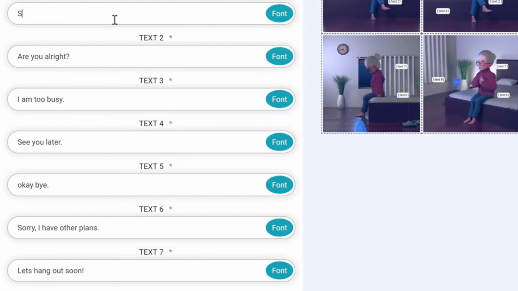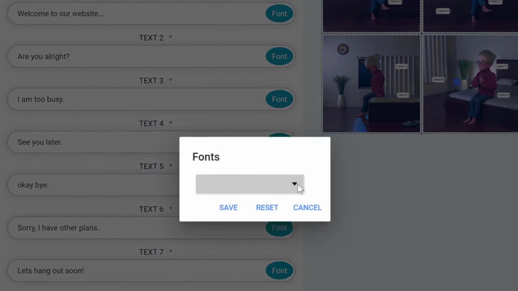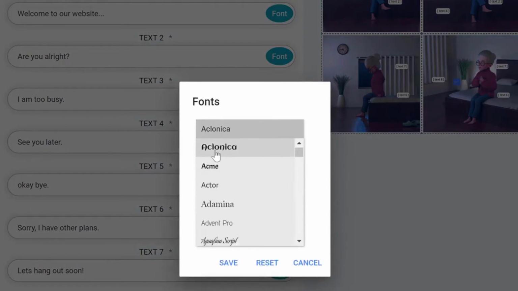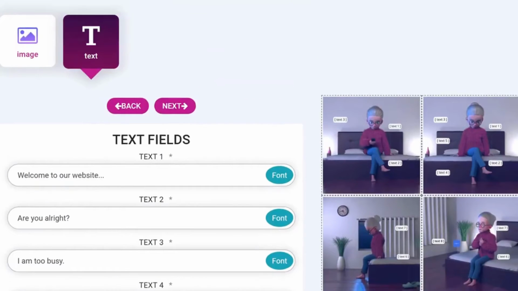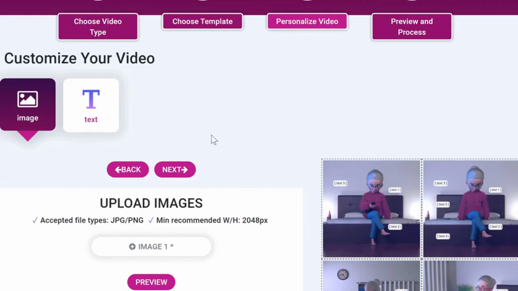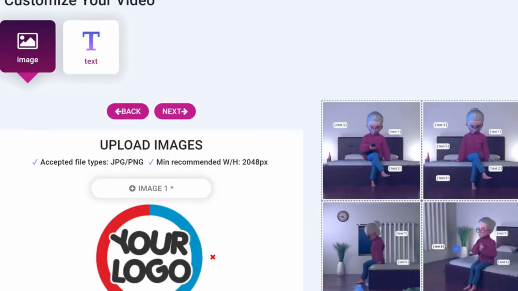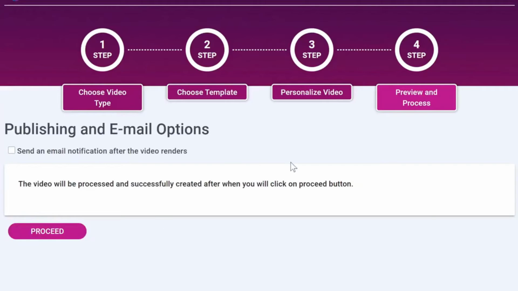So we can say something like welcome to our website, right? And then you can add that in, change the font like so. I go in here, maybe I like this font, I can do that, click save, boom, that's done, and I can go right out of the gate. I go back to image right here, and if I want to upload my logo, I can do so. And here you go, my logo is in here. I just click proceed at the bottom and boom, I just have it ready. That's all it is to create that video.